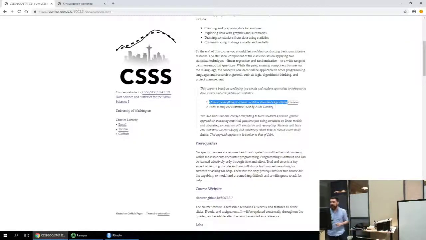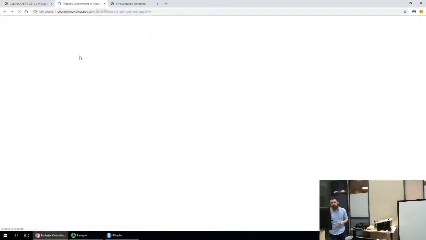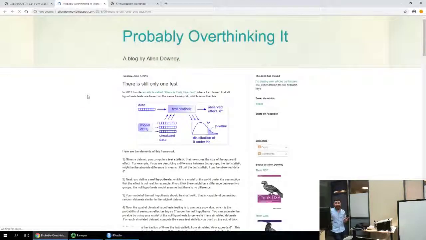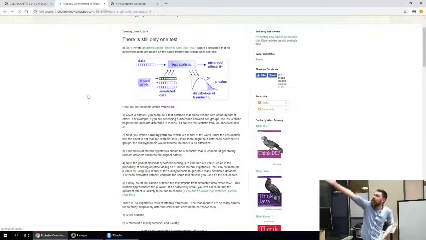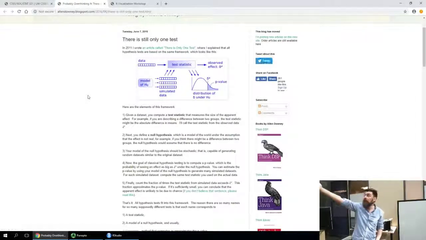The other idea here is Allen Downey's "There is only one test." This is Allen Downey's approach, that all hypothesis testing is actually just the same test. You have data and some model of the null hypothesis, you simulate your null hypothesis and look at the distribution of your real data under that null. If your tested value is sufficiently different from the simulation, it's statistically significant and you can construct bounds on that. The neat thing is that it doesn't rely on any approximation like a normal distribution, because you simulate your distribution out.